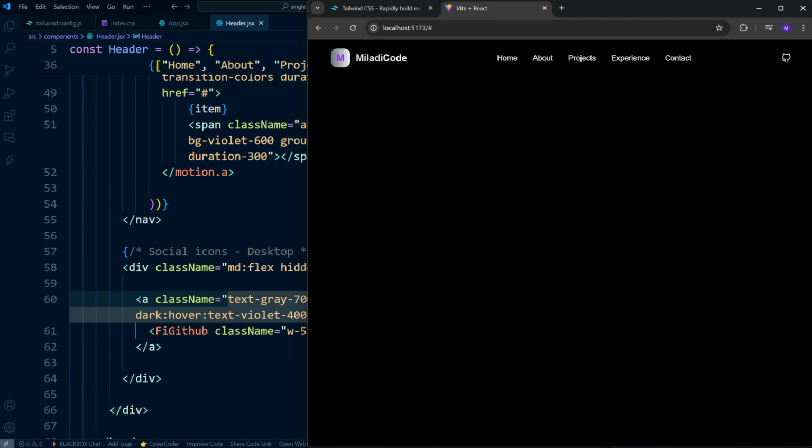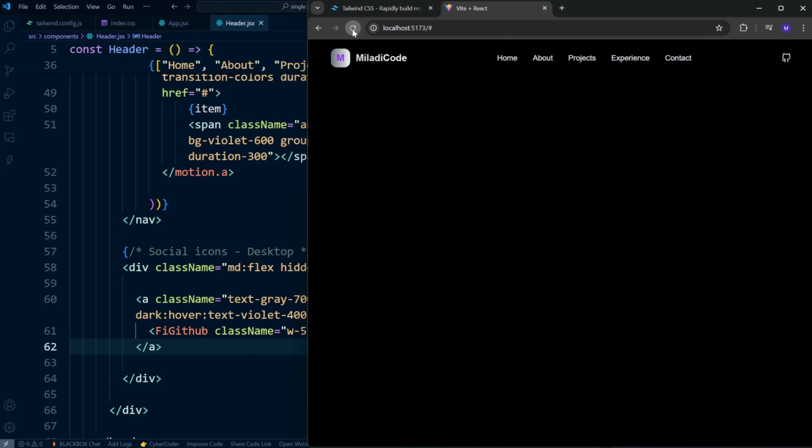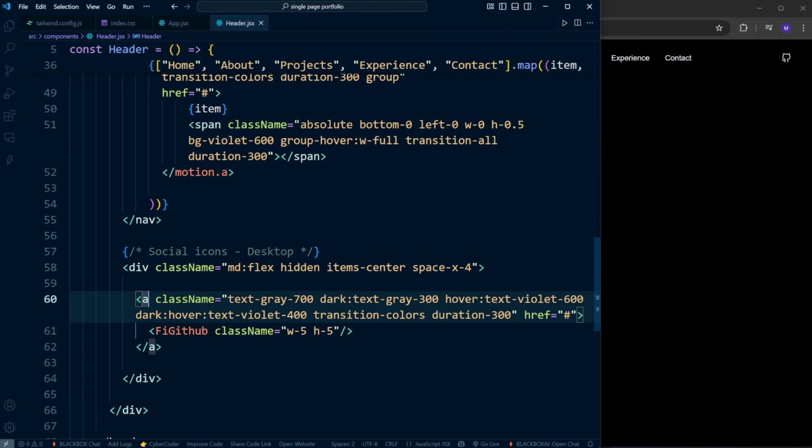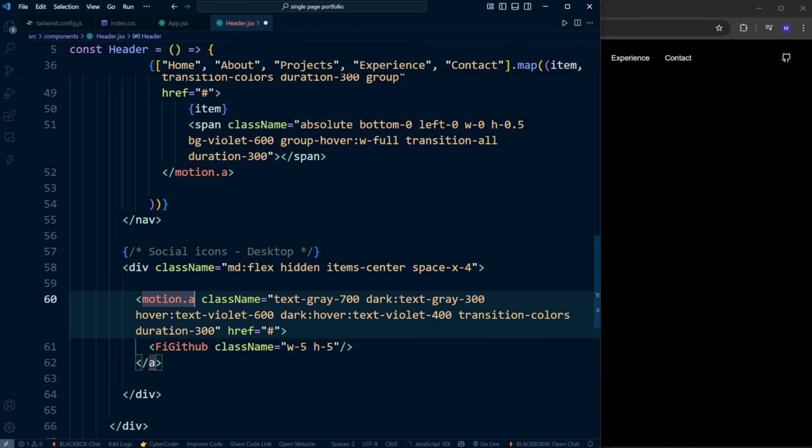All right, now, before we start adding more icons, let's make the one we already have a bit more fun and interactive by using Framer Motion to apply a nice little reload animation. So the first thing we're going to do is take that anchor tag, the one wrapping our GitHub icon, and convert it into a motion.a tag. That way we can animate it.